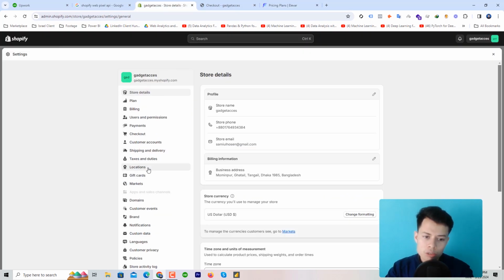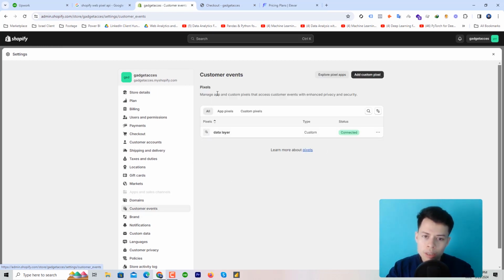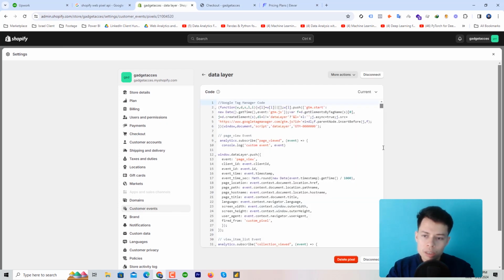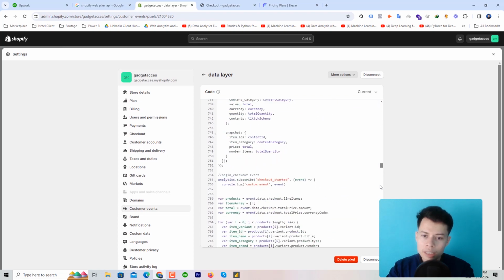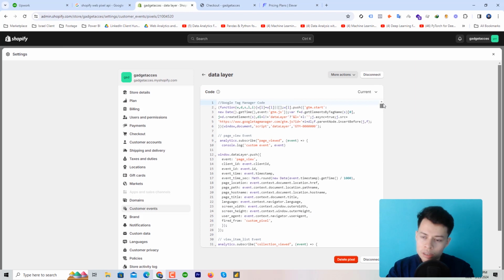If I go to this custom event, you can see the customer event, a custom pixel, is connected. If I open it, you can see this is a huge code I wrote for you, almost 2000 lines of code.